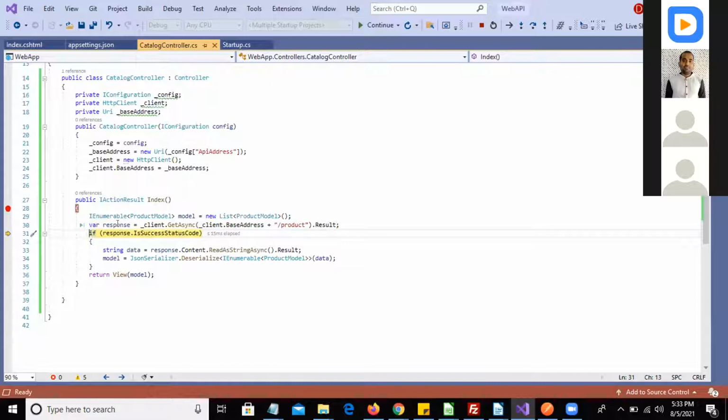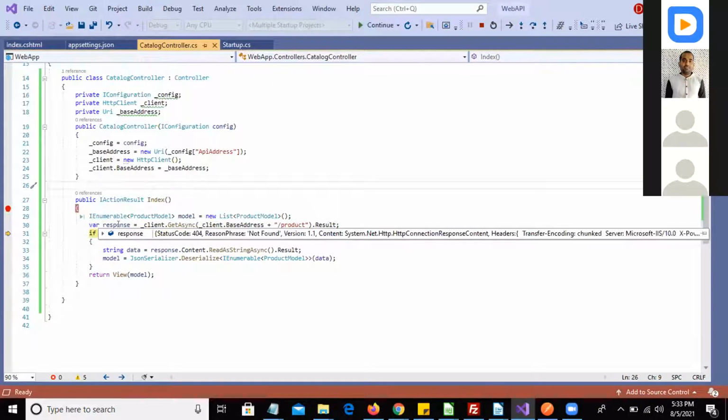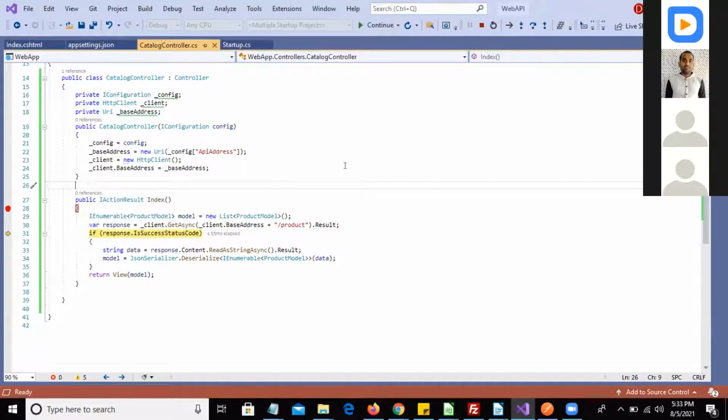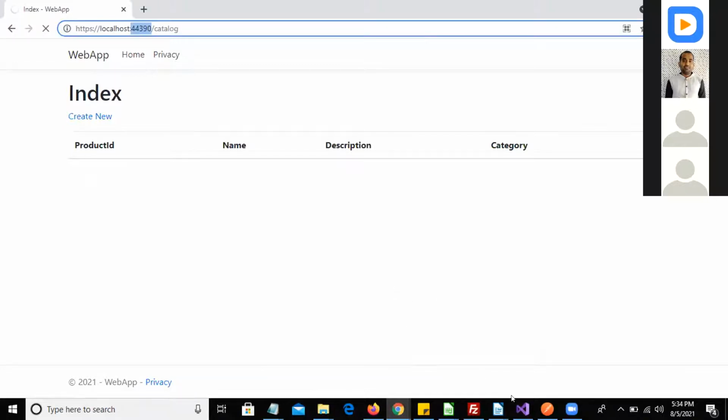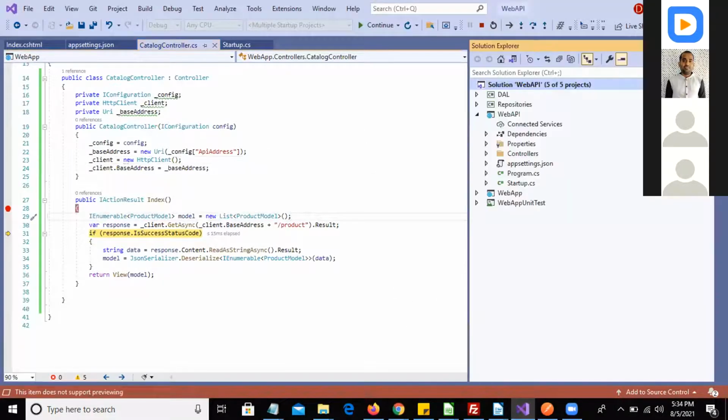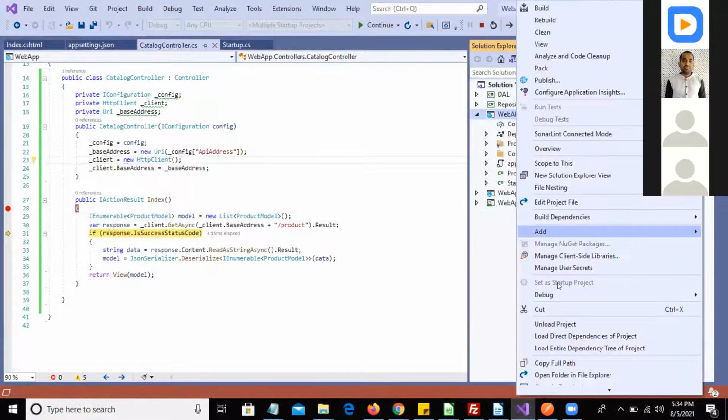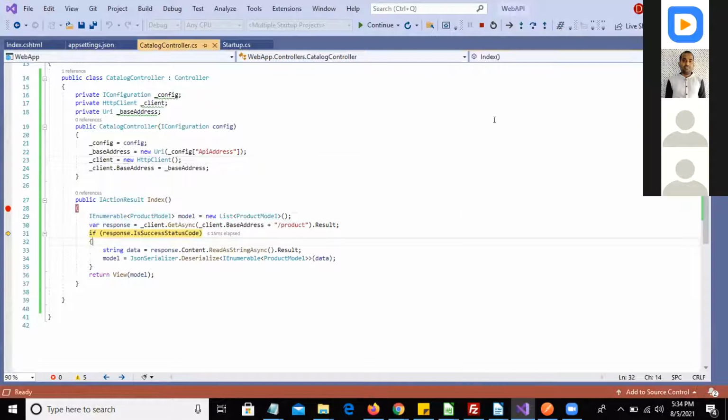But you are getting a response. Not found. Can you check your client base address? Make sure it is the same, 44390. Can you check your API address? Yes, 44390 is coming. No, it's not the API, it's the web app. I need the API address. The API address is different. Where is it mentioned? In properties. There is a properties folder. Go inside there.